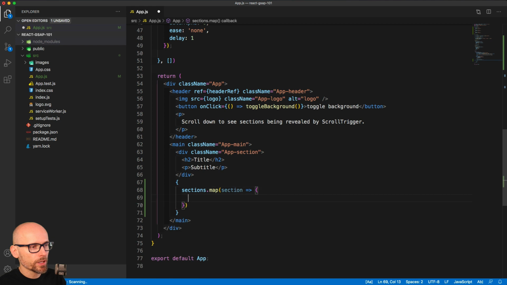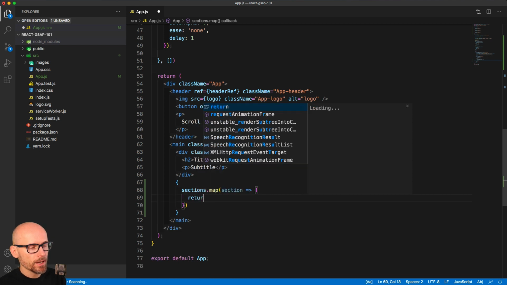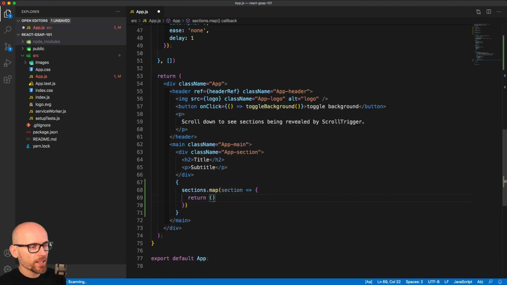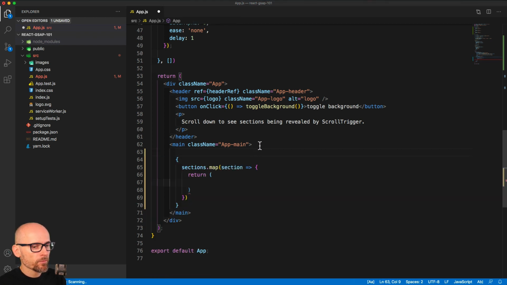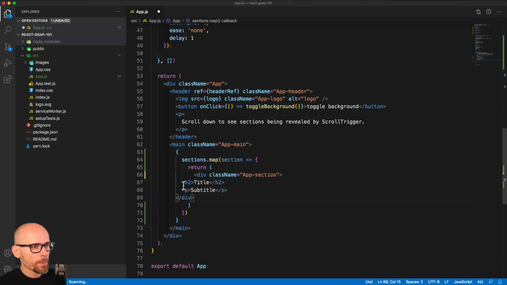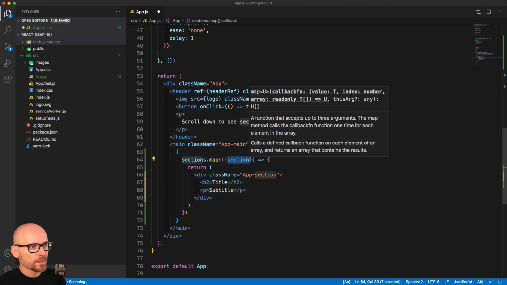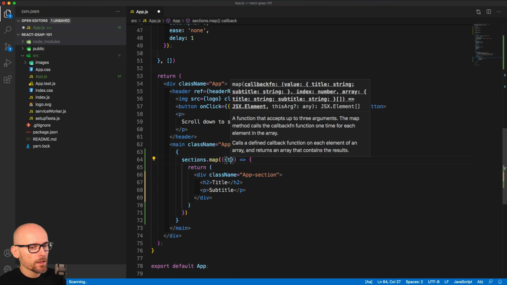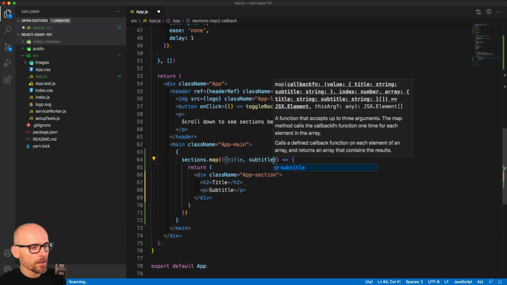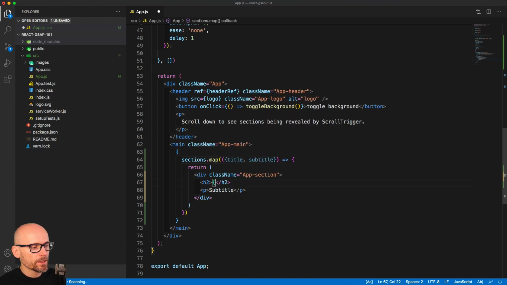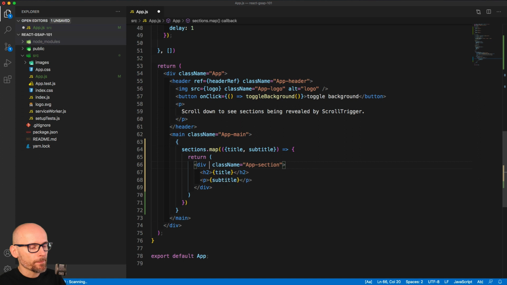And for each of them, we want to return the same HTML. So app section will be repeated for each of our sections. We will get the section title and subtitle, update it in the HTML, and then we can give it a key because we are looping over multiple elements.